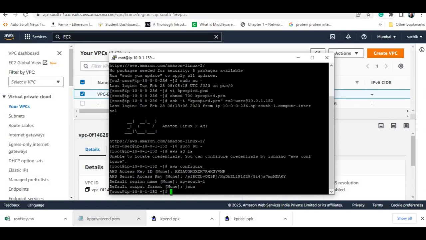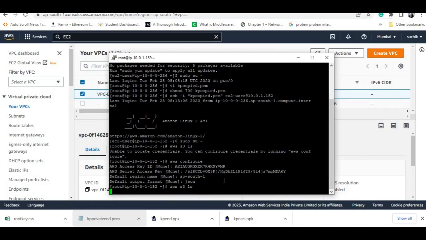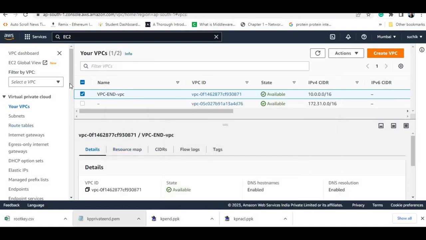So now you can see, if I try to write AWS S3 ls here, it will not allow me to access. Why? Because I have created my private instance, and a private instance cannot be connected to any other services, right? S3 is a global service, so you are not allowed to connect here. So what we need to do first is create one endpoint.